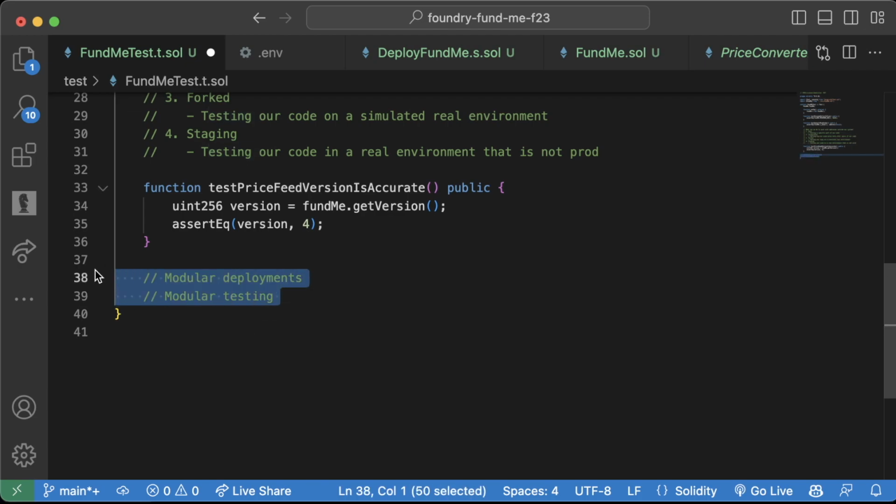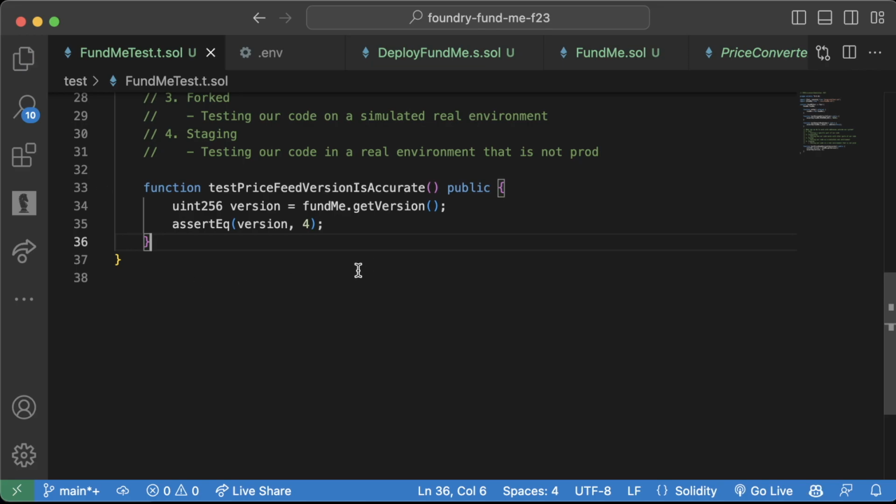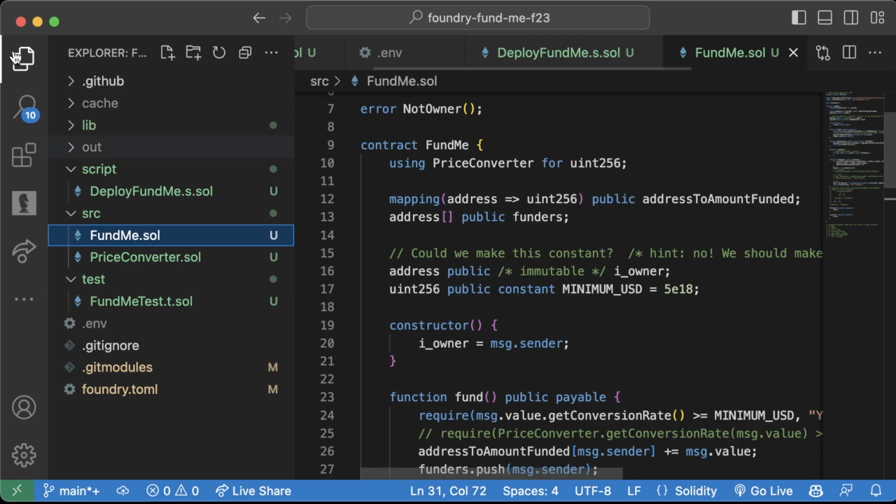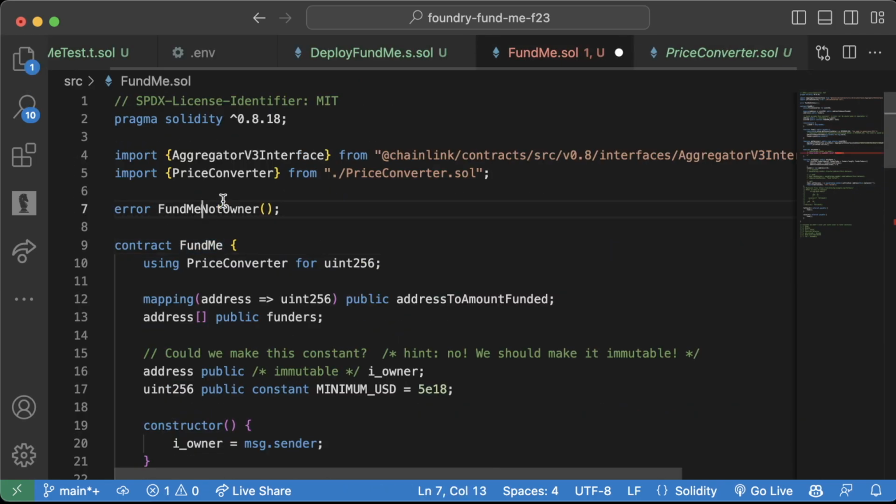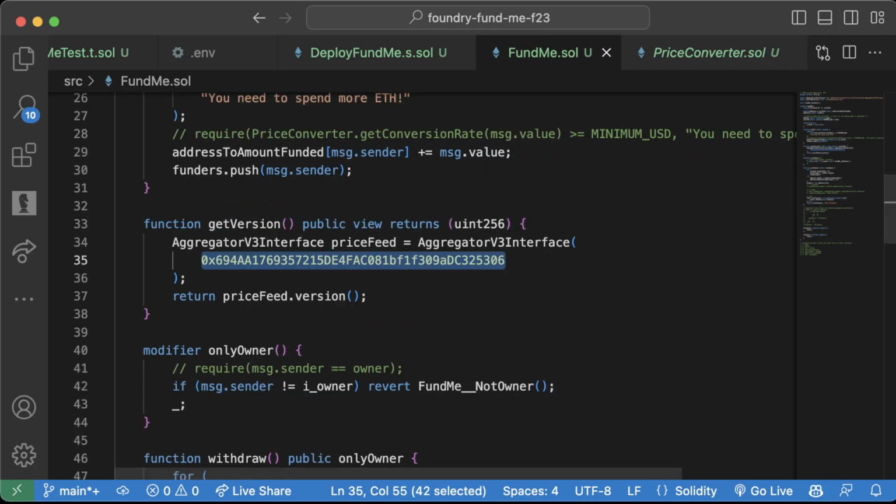So we're actually going to do a little bit of refactoring of our core code base so that it's not just hard-coded to Sepolia. So let's go back to the FundMe. Oh, and it looks like I copied this wrong. This should be FundMe underscore underscore, not owner like this. But let's come back to the FundMe and let's update this so that we're not hard coding the address here.